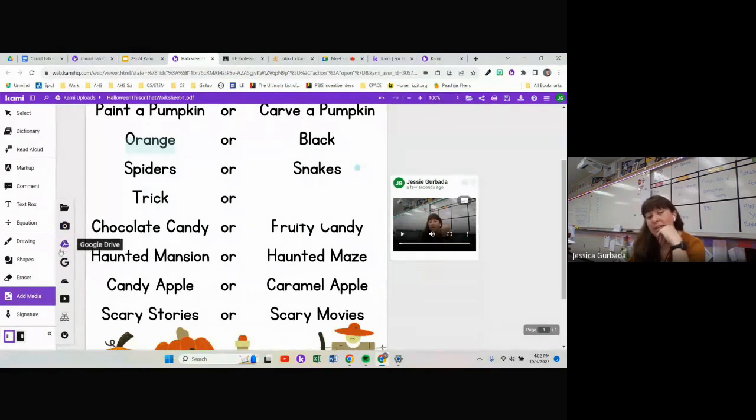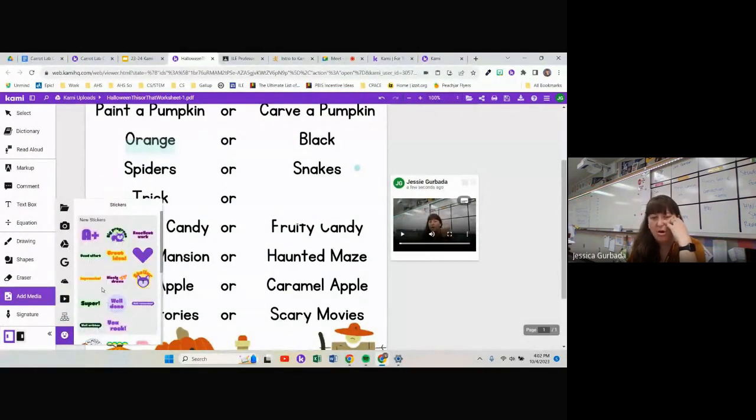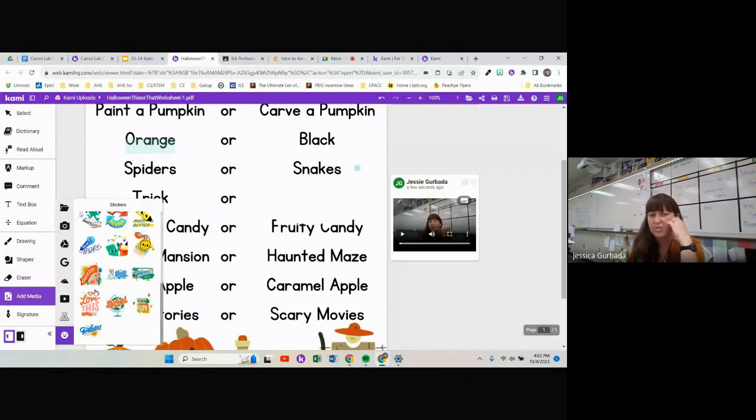I can add media to a document. So I've seen this a lot of times as a running agenda, maybe for staff meetings or for students. You can add in videos and pictures and Google Drive files. You can add graphic organizers. You can add stickers, all kinds of things that you can add to enhance your document.